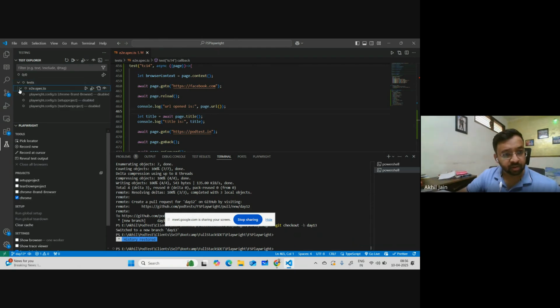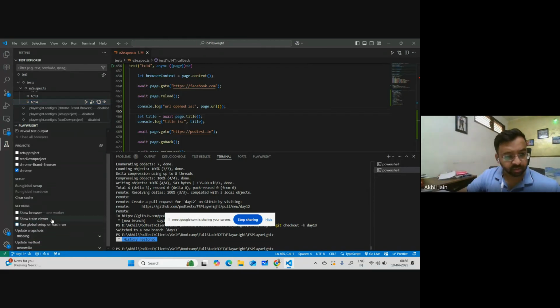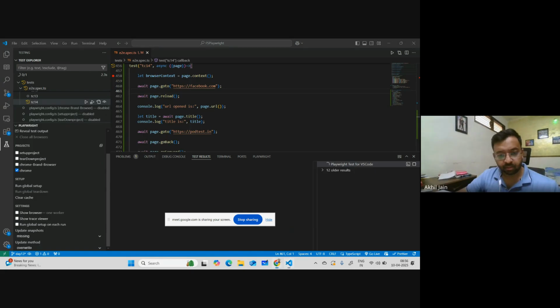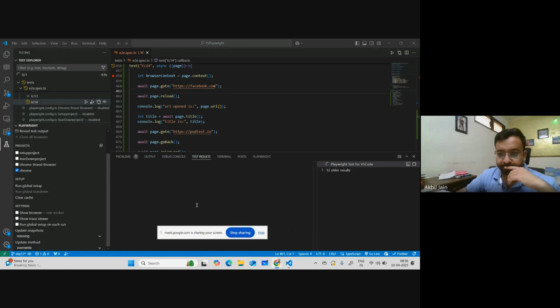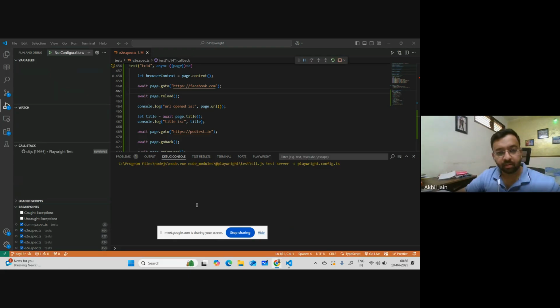Test folder and the type. And we have what we have tested. We are running Chrome. Okay, great. We do not need to run the global setup on each run. Chrome browser, and what we have. Let's put it so that it can go slowly. Debug test. Okay, let's see what happens.